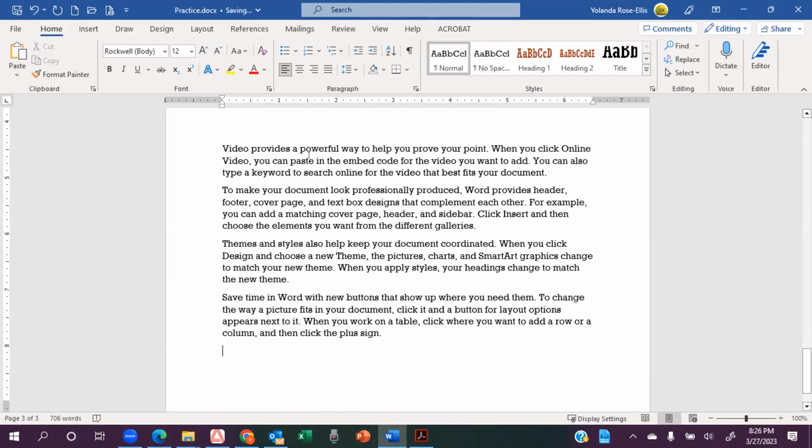So click anywhere in the first paragraph. Now we're going to the row below, and we have align left. Align your content with the left margin. And we have center. Center your content on the page. Then we have align right. Align content with the right margin. And then we have justify. Distribute your text evenly between the margins.